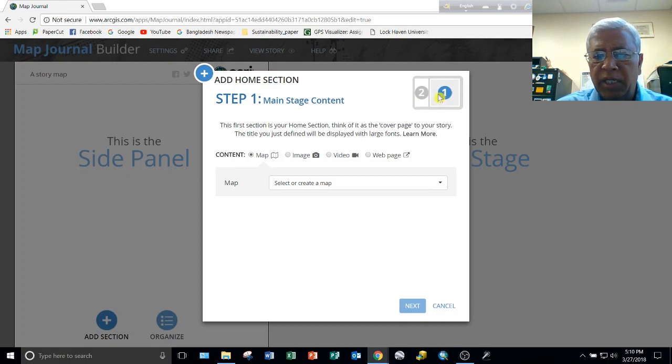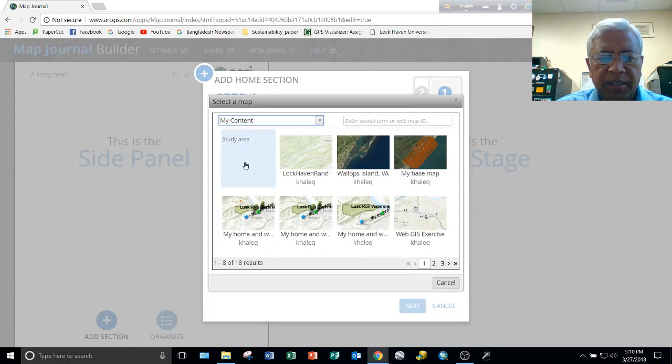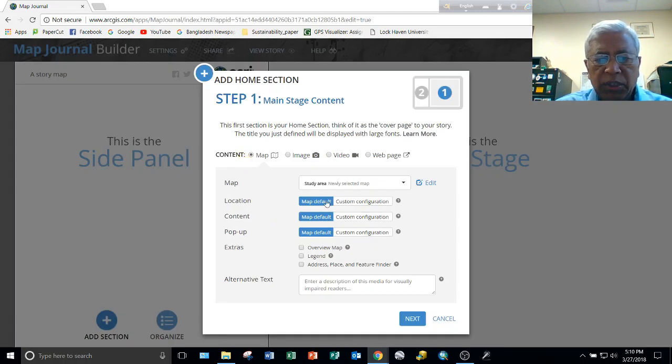So right now we are working on the big map area. For the big map area, you can actually upload either a map or an image or a video or web link. So I'm going to just upload a map for this. So once you do the map here, select or create a map. You say select a map since you already have it. Remember that I have it in my content, the study area. So I'm going to select this map.